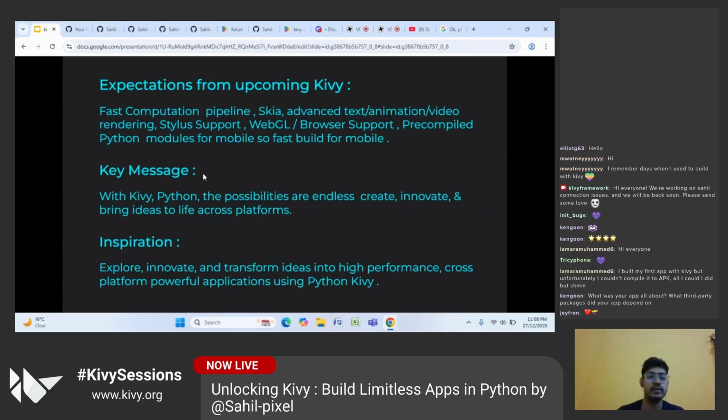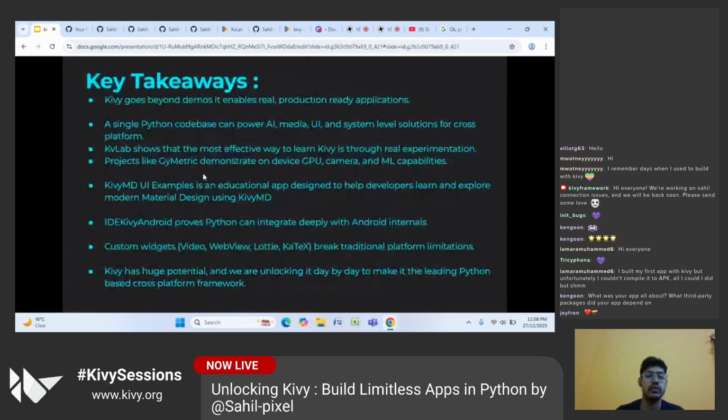So, key takeaways. Kivy goes beyond demos. It enables real production-ready applications. With a single Python code base you can power AI, media, UI, and system-level solutions across platforms.